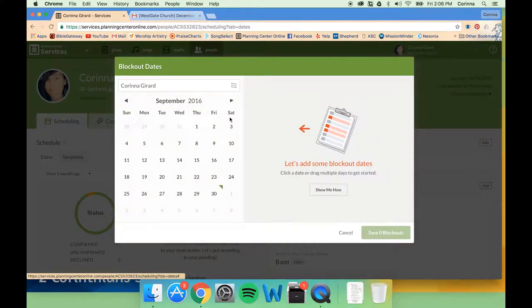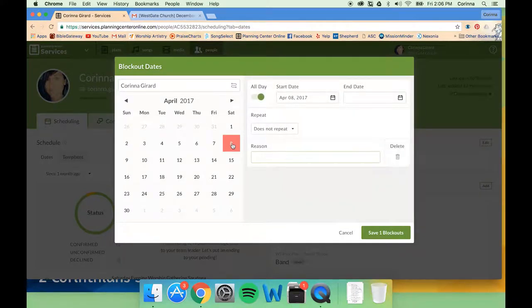Also, let's say, for example, you can never, ever serve Saturdays. Like Saturdays are just off limits for you. So you could, I'm doing this in the future so I don't mess up my calendar, but you could go to a Saturday and make that a repeating thing. It repeats every week forever, and it would block out every Saturday forever.